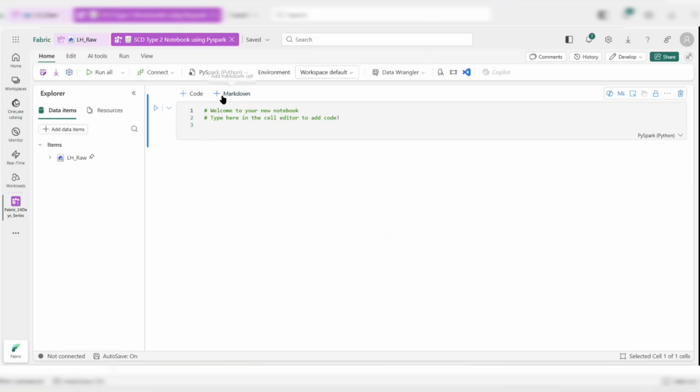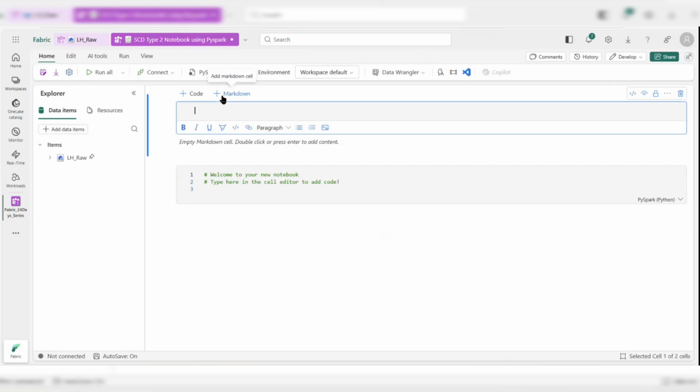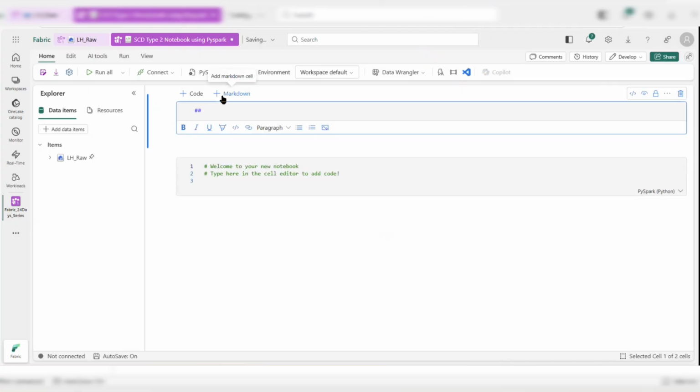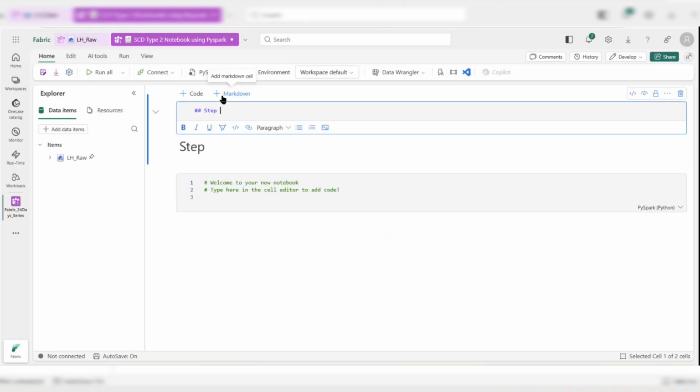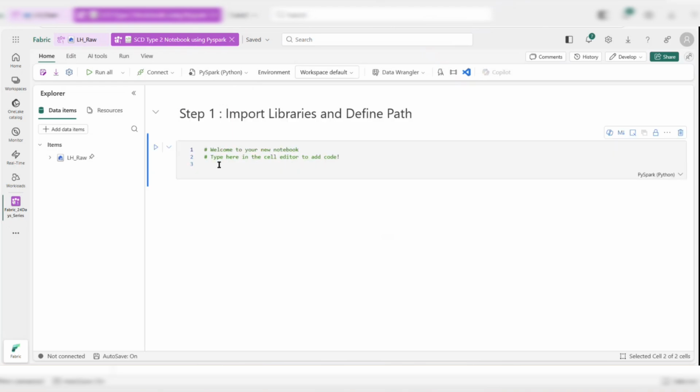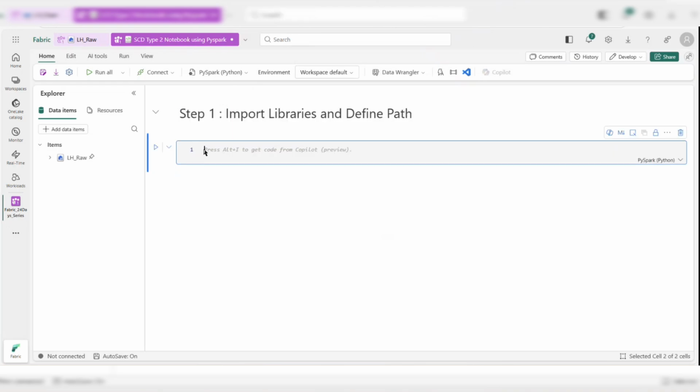Let me just create a markdown so that we can write all the steps. So this is our step one. What we will do, we will import libraries, which we are going to use in this Fabric video. So in our step one, we will import libraries and then we will define the path.